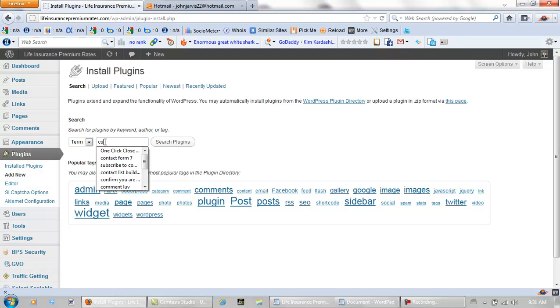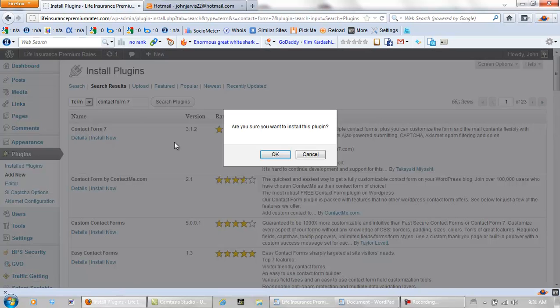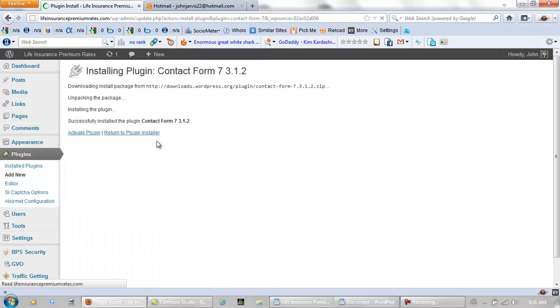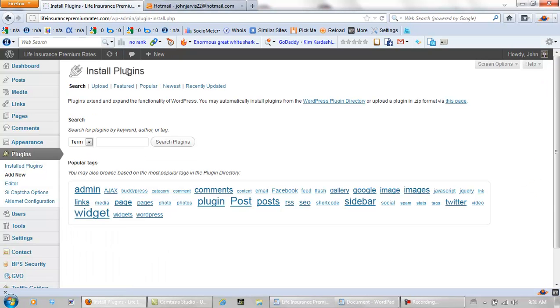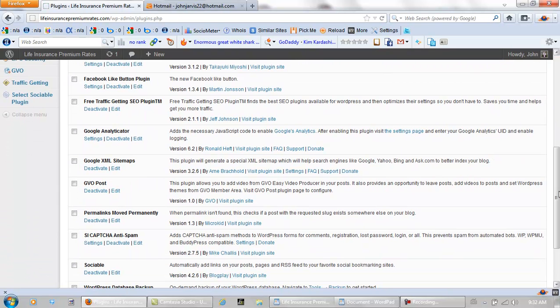Search plugins. And again, there are a bunch of them. I go install now. It's the top one in this particular case. And let's activate this plugin. Now we go Add New. Oops. I should check and see which ones I have in here first. Okay, we're at Contact Form 7. We've got Facebook like button.